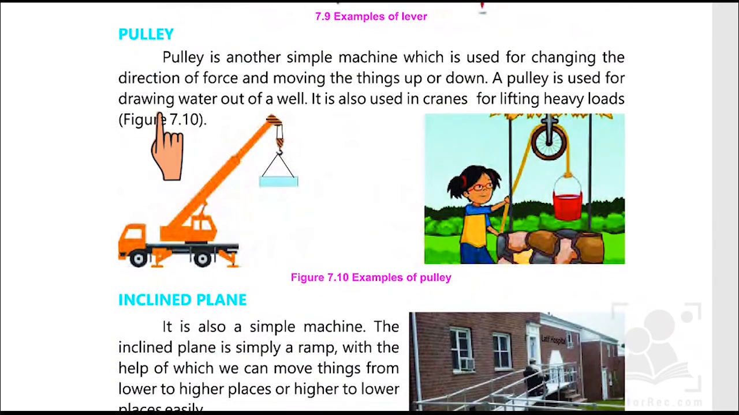Next is pulley. Pulley is another simple machine which is used for changing the direction of force and moving things up or down. A pulley is used for drawing water out of a well. It is also used in cranes for lifting heavy loads.